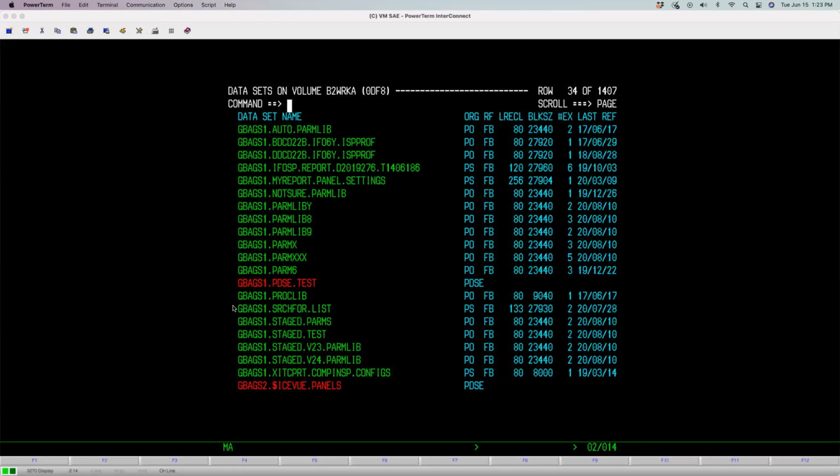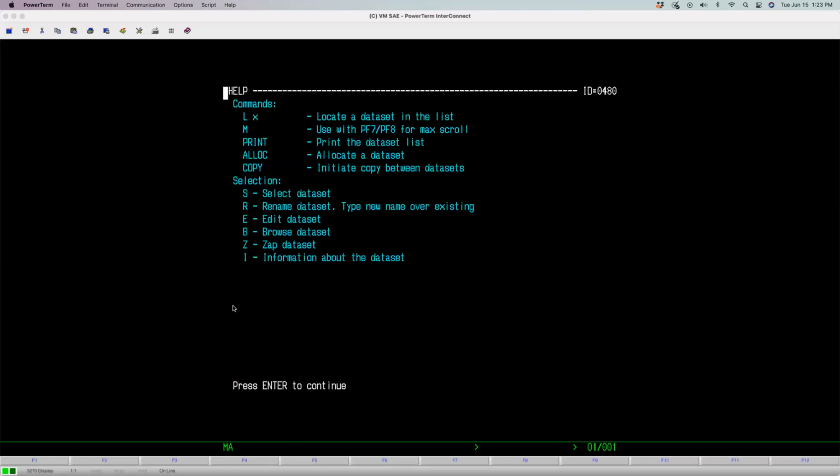And again, I have copy capability. I can copy between data sets. I can create new data sets on a particular volume and copy them into them. You can see I can not only edit and browse, I can actually zap data sets. All of that information or capabilities exists here.